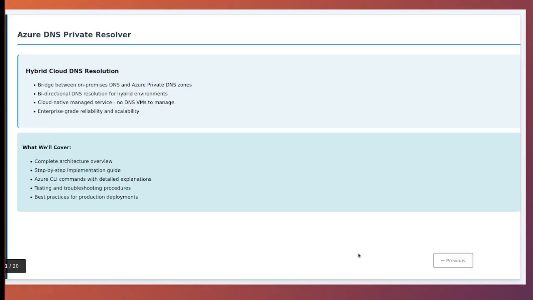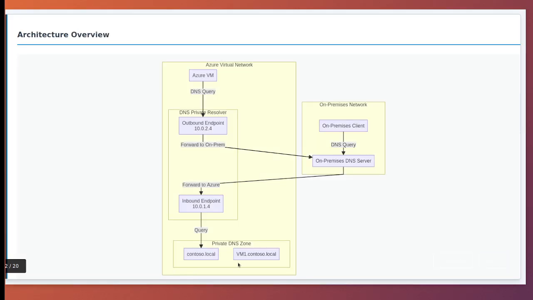Throughout this presentation, I'll show you exactly how to implement DNS Private Resolver, from understanding its architecture to executing the specific Azure CLI commands. We'll cover both the inbound and outbound scenarios, so by the end, you'll be able to resolve Azure private resources from on-premises and vice versa. Let's get started. Let me show you the complete architecture of Azure DNS Private Resolver.